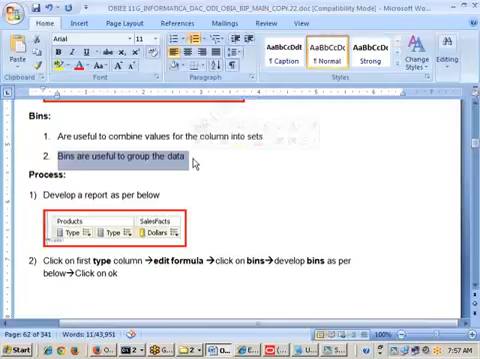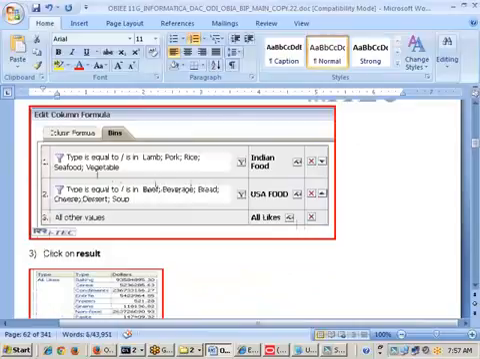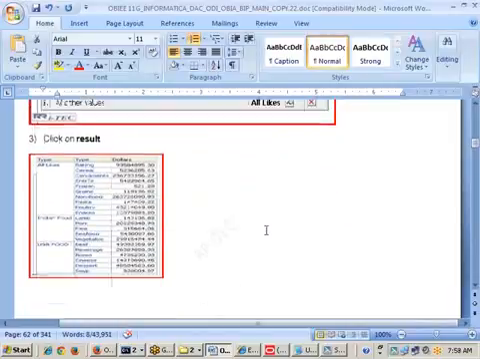Here also we are grouping it. What type of grouping am I doing here? Type is equal to lamb, pork, rice, seafood or vegetables, I am declaring as Indian food. If it is these food items, then I am declaring as USA food. The rest of the things all will fall under all likes. So this is the report I developed.